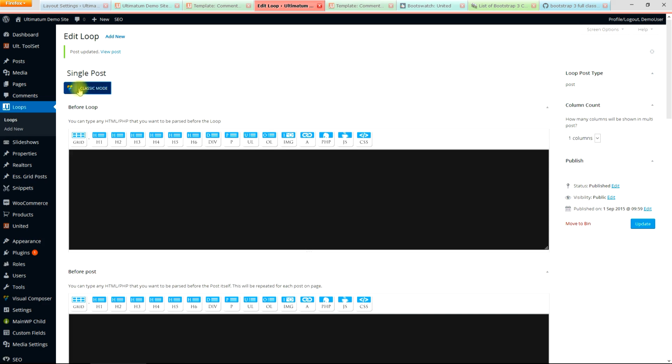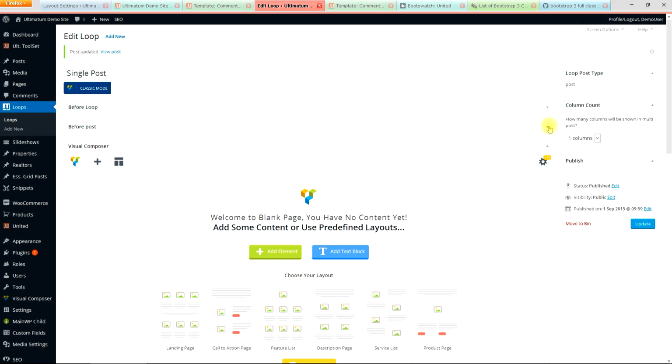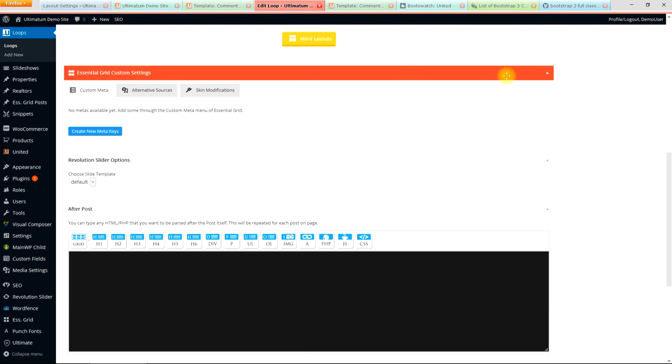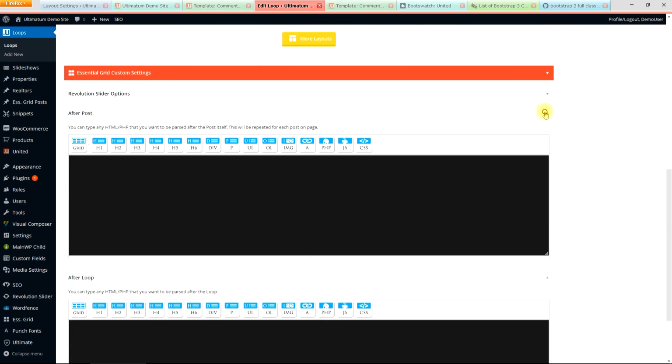As you can see, the first thing we need to do is change this into the classic editor. So let's just go to classic mode, and you'll see all of these, typically for the first time you use it, are all open. This allows you to put all sorts of things in, in this case before the loop, then before the post. Here's the Visual Composer part of it, but at the end here, if you've got any other components that Visual Composer recognises, they'll be in here as well.